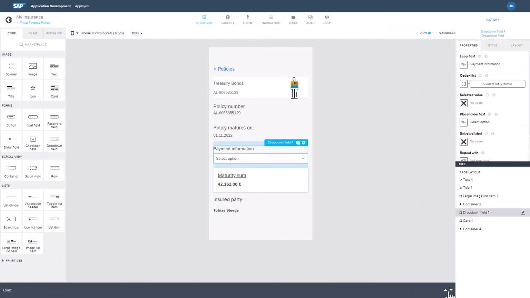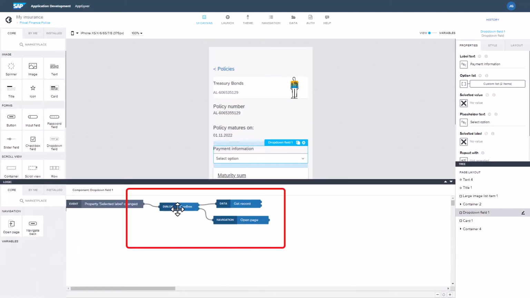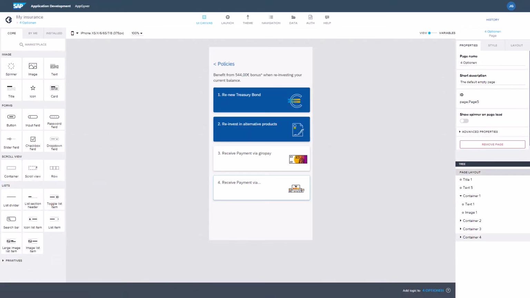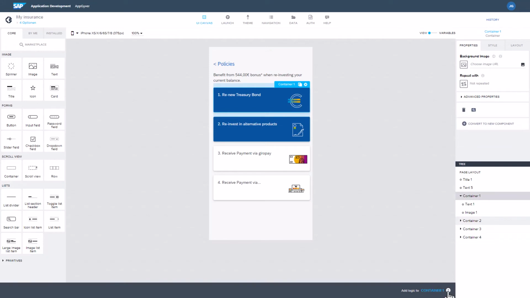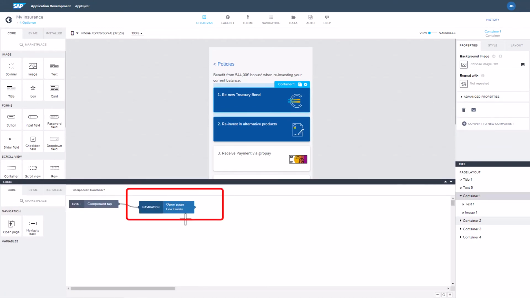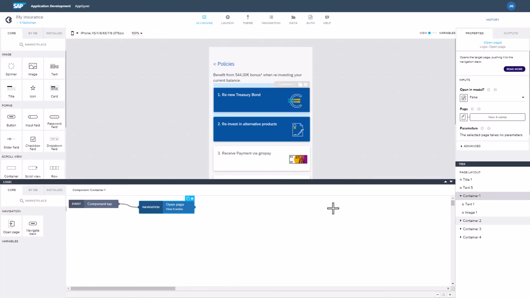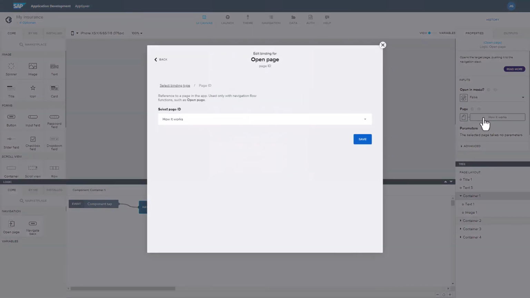This can be set up in the logic section. With the logic open page, I can set the target page. This logic can also be linked to pretty much all the other elements, such as images or buttons. The same goes for the logic navigate back, which simply takes me back to the previous page.